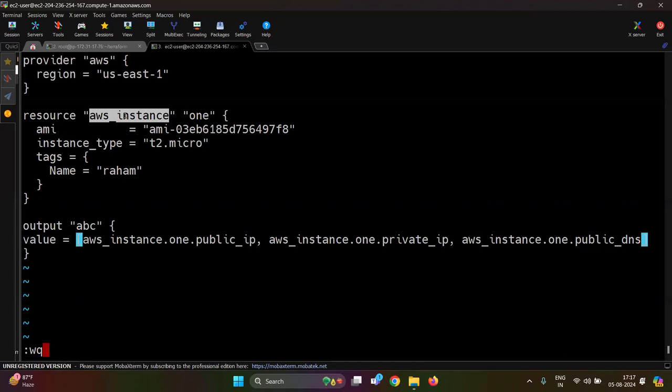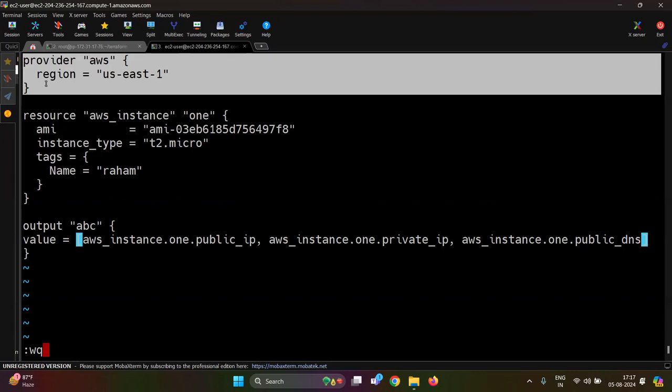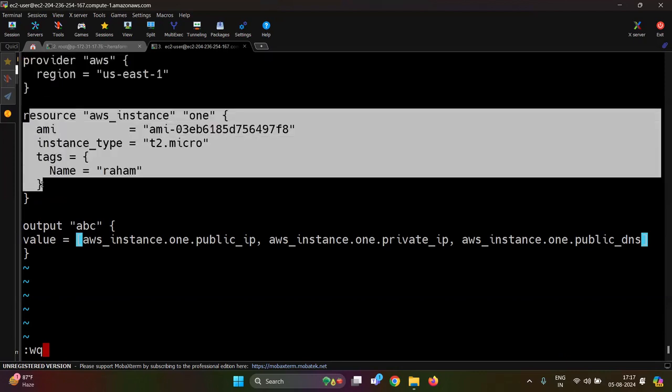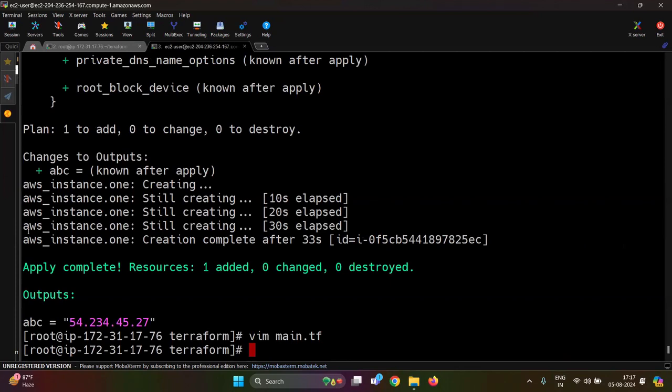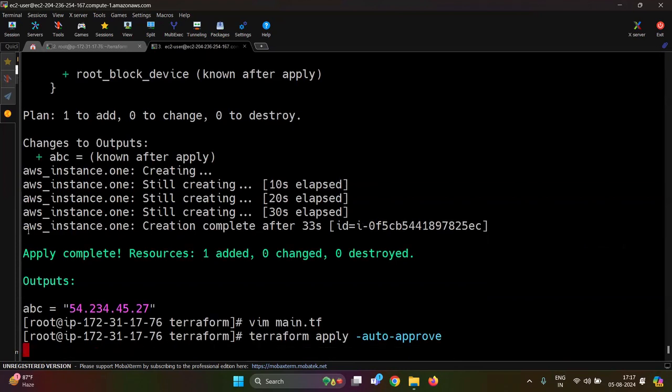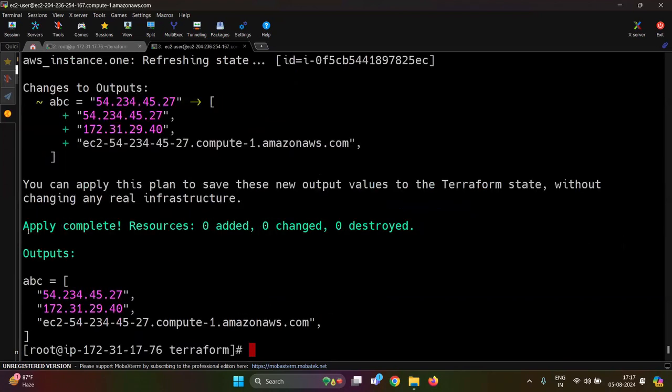Now tell me one thing. In my configuration block, have I changed the provider block? No. Have I changed the resource block? No. Which block did I change now? Only that block will execute. Terraform will not execute the complete blocks. Whichever block you changed, by default, Terraform will apply changes on that block only. See now? If you go and see, only the output block got changed or not, sir? You get the public IP, the private IP, the DNS. So like this, you can print the information of any resource.